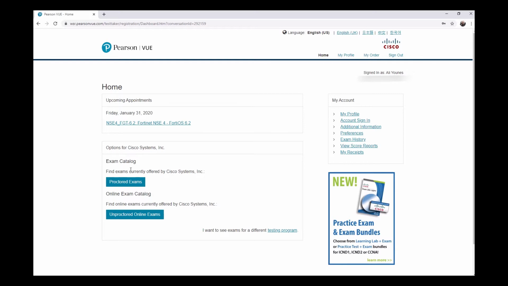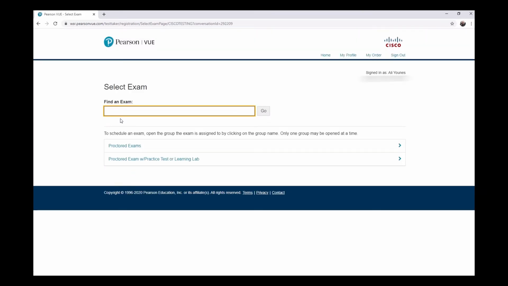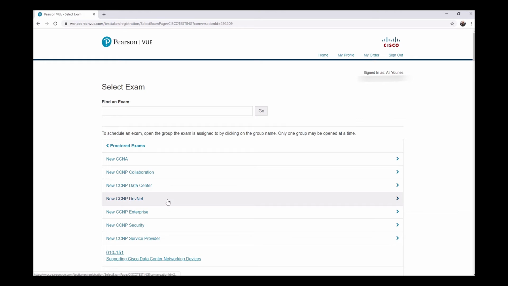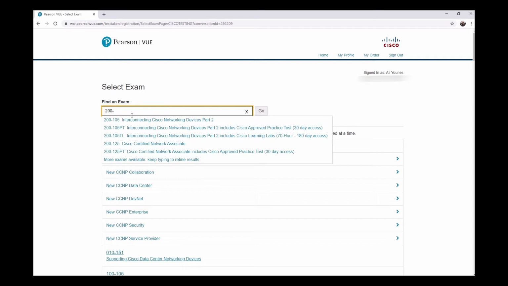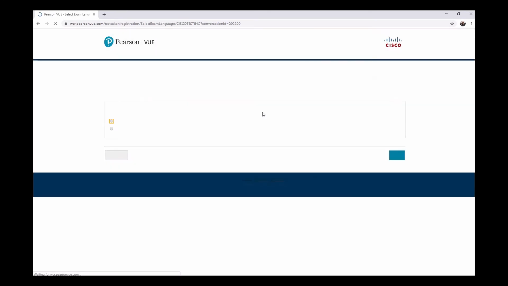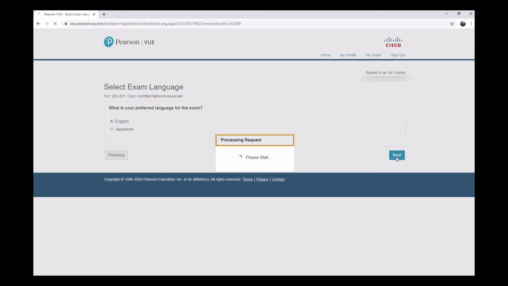If you wanna take an exam, you have to go here to click on Proctored Exams. You can type in the exam number, or you can click here, Proctored Exams, and you find the exam you were looking for. But let's say you know your exam number. The new CCNA is 200-301. There it is. You select it, you hit go. Select the language you wanna take the exam in. It's in English, unless you can do it in Japanese.